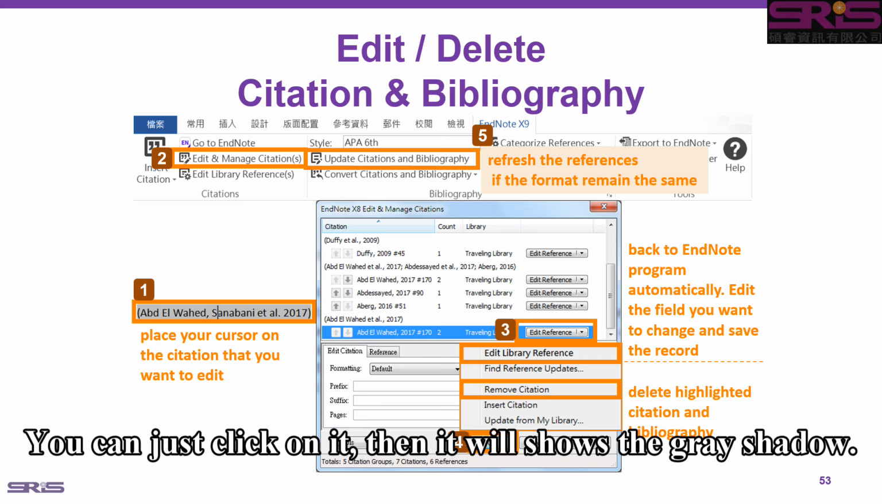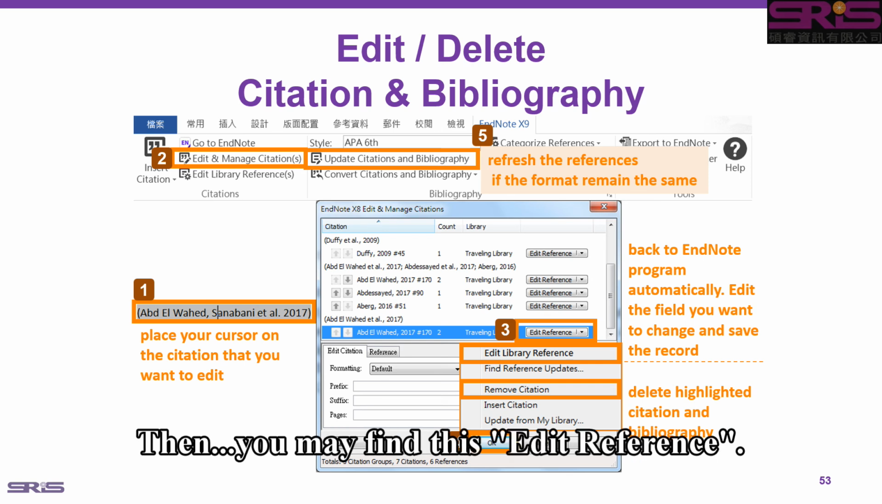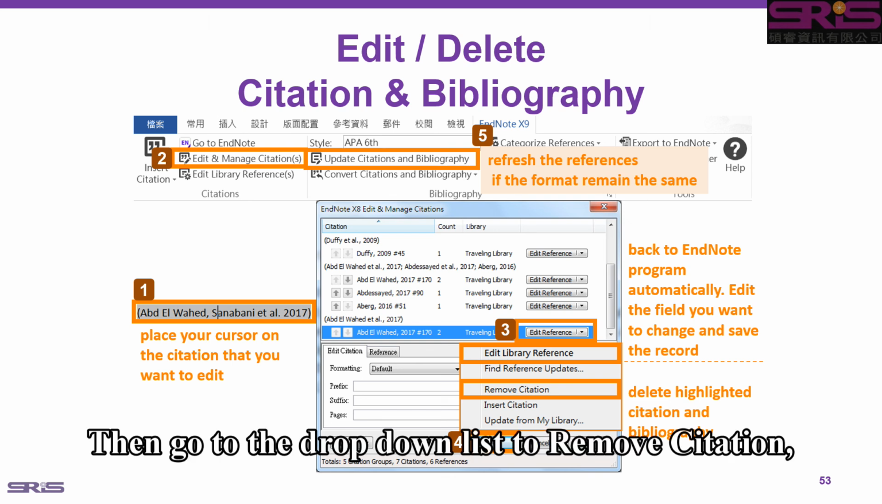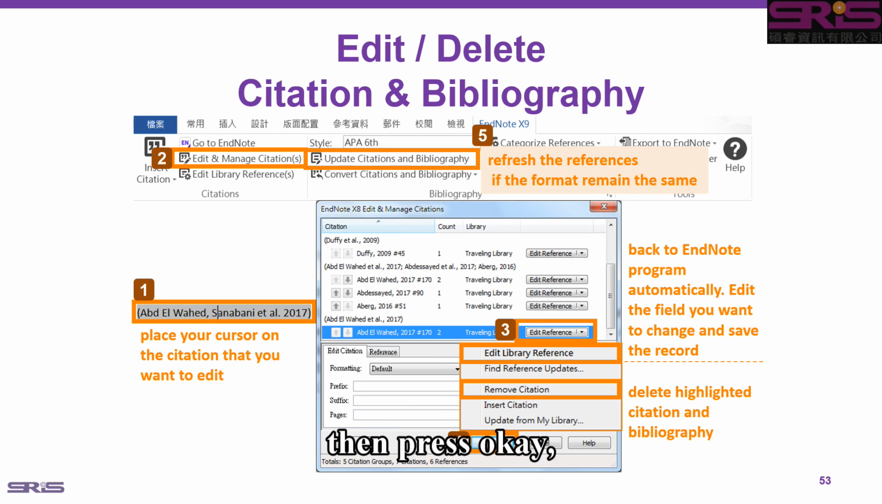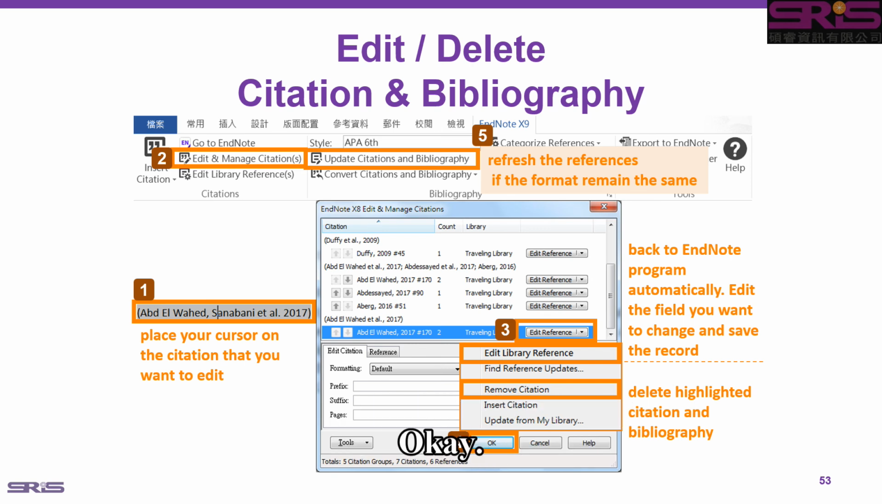So if you want to delete this reference, you don't want it to appear anymore, you can just click on this. Then it will show the gray shadow. Then go to Edit and Manage Citations here. Then you may find this Edit Reference. Then go to the drop-down list to Remove Citation. Then press OK. You can find this is missing, and the related reference is missing now. Okay.